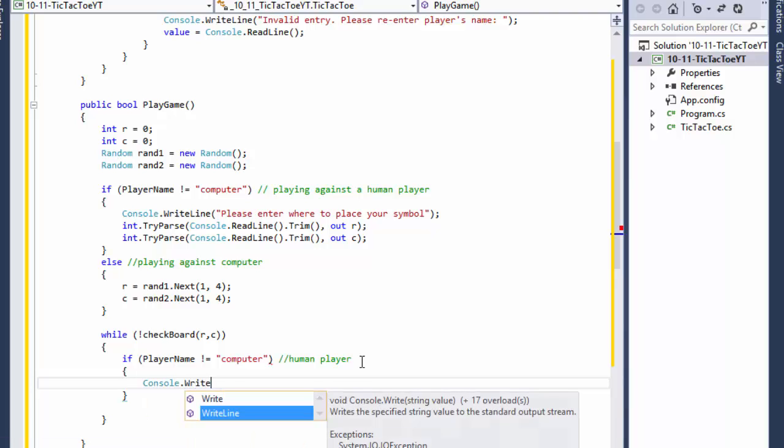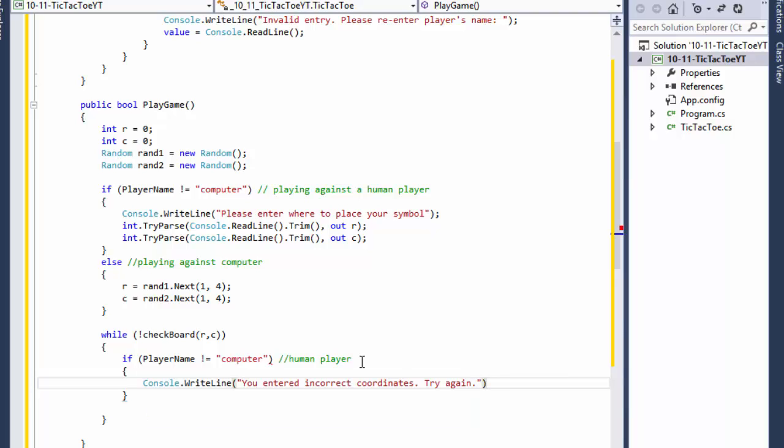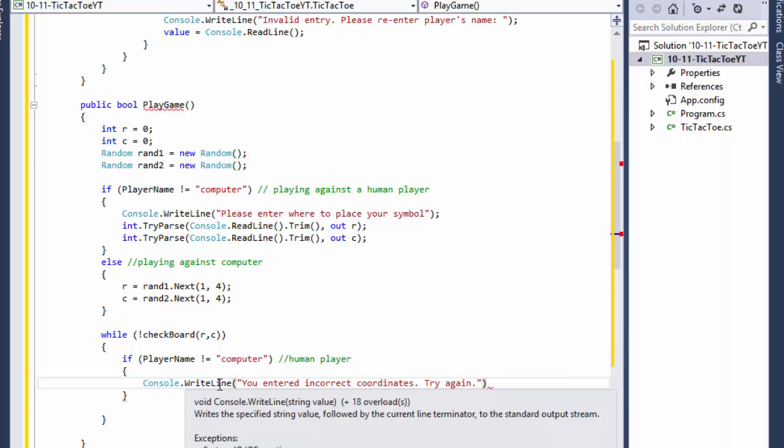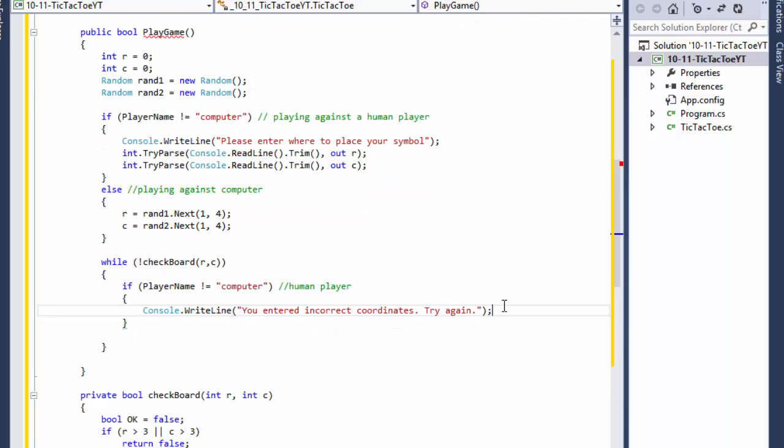So write line, you entered incorrect coordinates. Try again. All right, so this could be whether he uses coordinates outside of the board, like let's say 5 by 5, he would enter 5, 5, or if the spot is already taken.